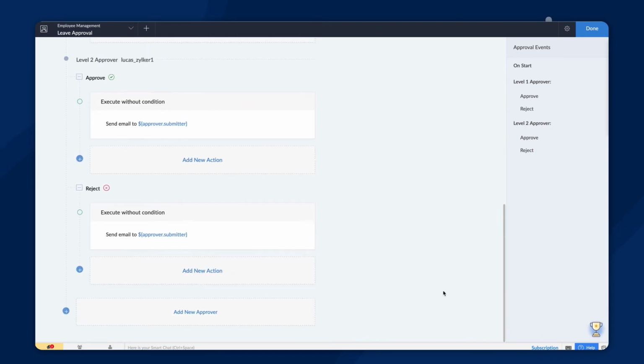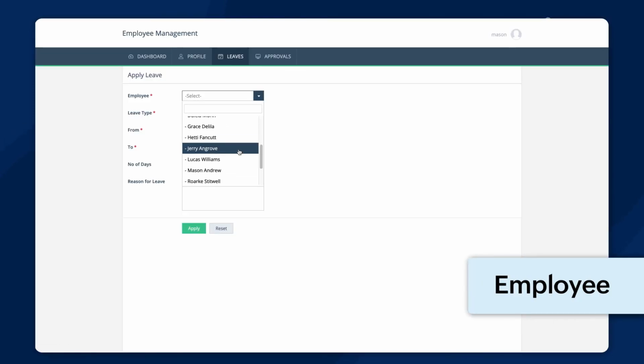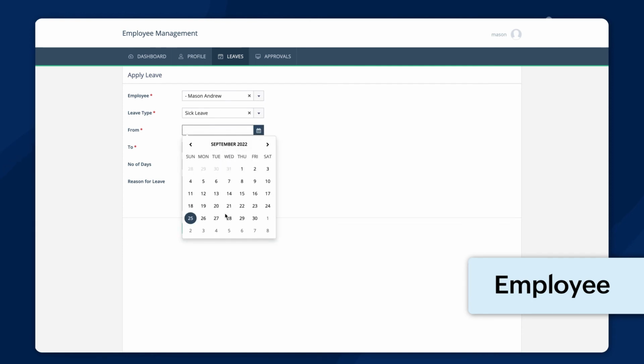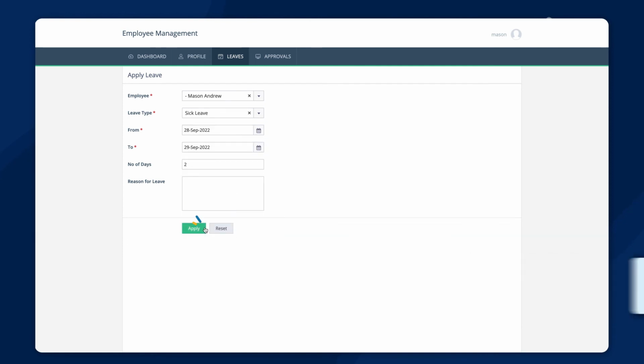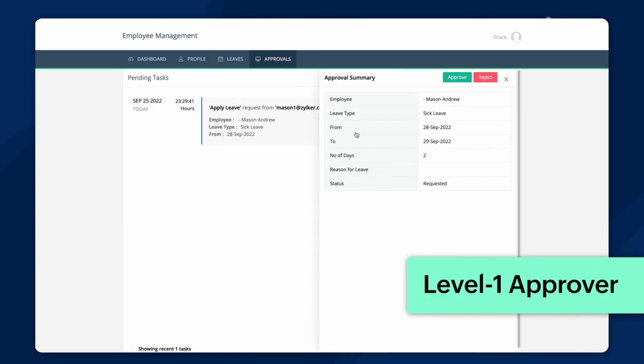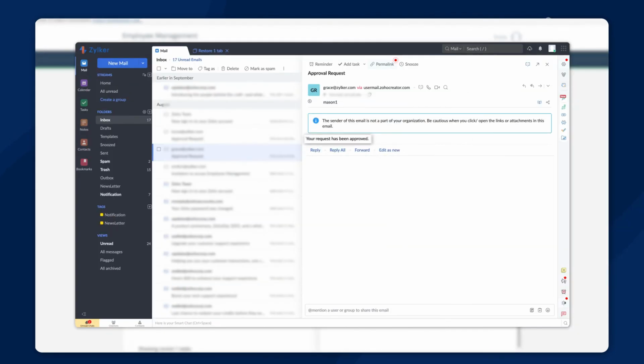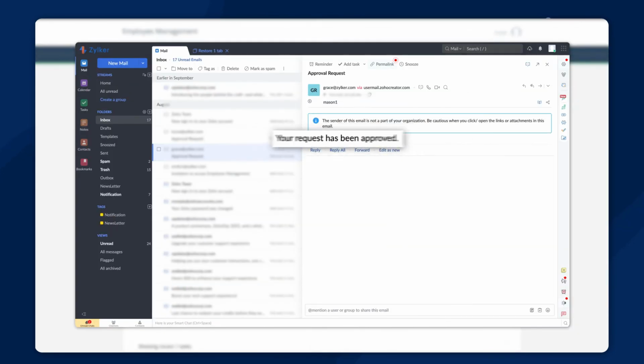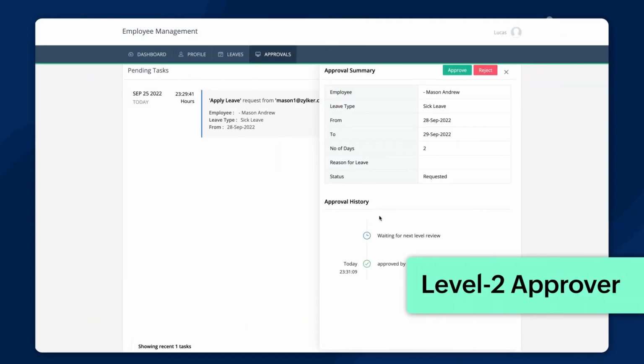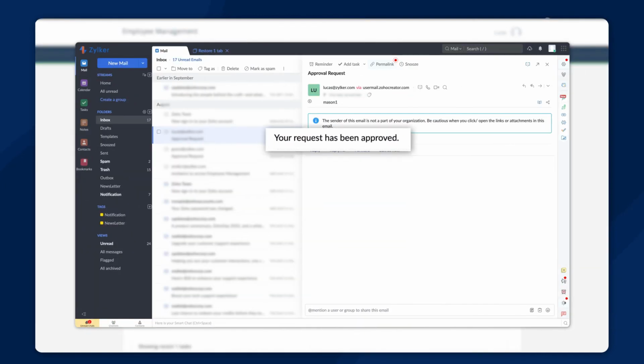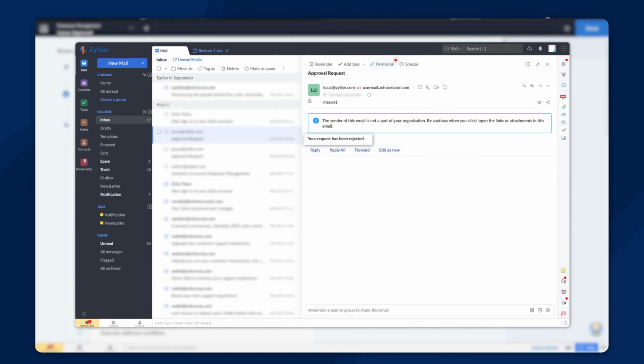The default actions will be the same for all levels of approval, which in this case is sending an email notification. You can customize them using the same process. Let's see how this hierarchical approval configuration works. Once the employee fills out the apply leave form and submits it, the team lead will receive the request. Once approved, an approval email will be sent and the request will be forwarded to the manager. The manager can see the approval history here, and if the request is approved, an approval email will be sent. If not, the leave request will not be approved.